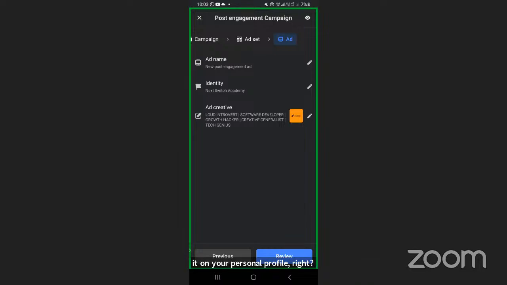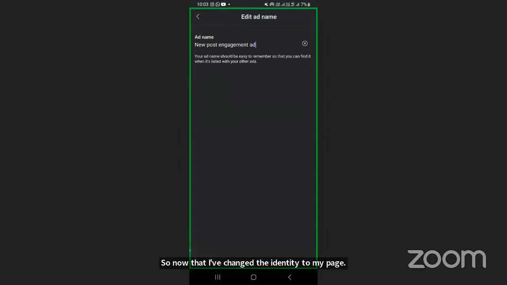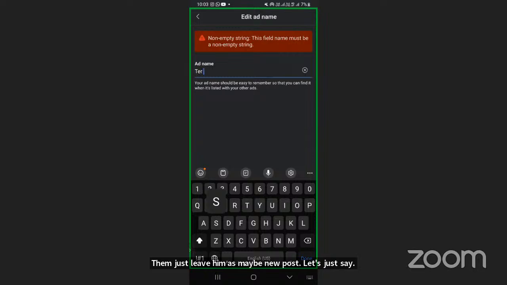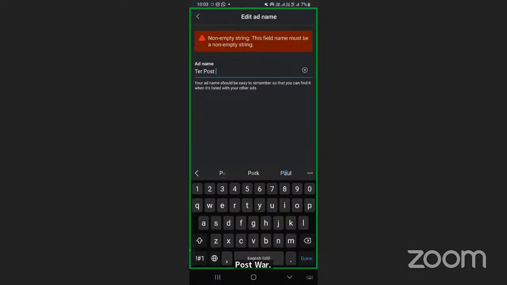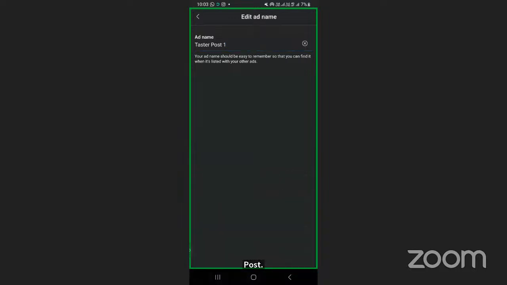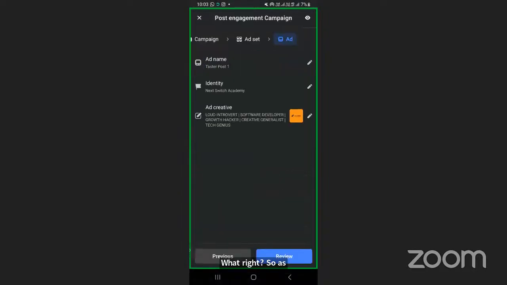Make sure you have a page for your business and run it through that page. So now that I've changed the identity to my page, I can set the ad name. Let me just leave the ad name as maybe new post. Let's just say taster post one, right? So I say taster post one, and then I click back.